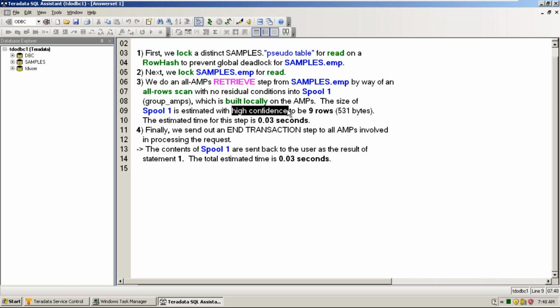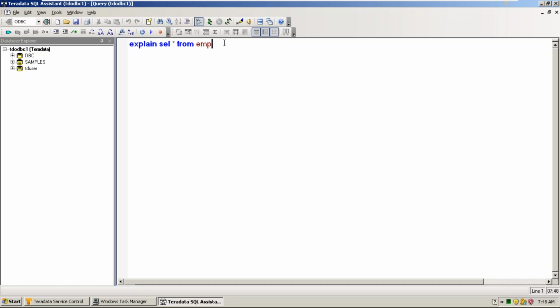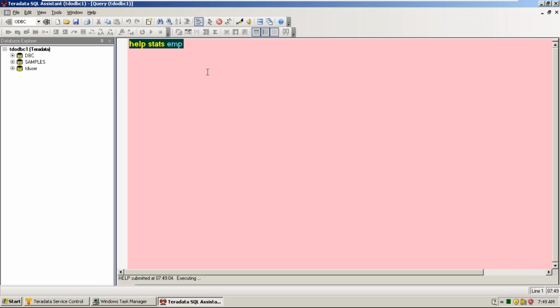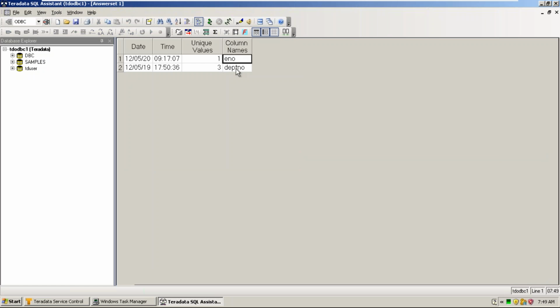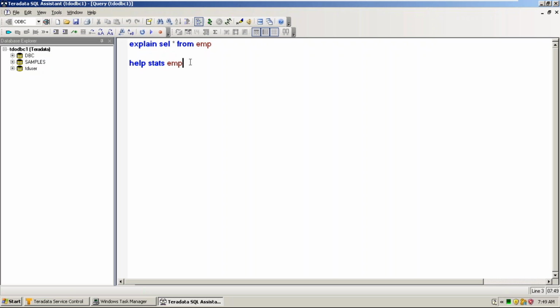Why is it having a high confidence? Maybe these statistics were already collected. To see the existing statistics, we have a statement help stats on EMP. Let me see if there are statistics already collected. Okay, there are statistics already collected on the employee number, that is the primary index column, and the department number column of the employee. I just wanted to show you how it feels when there are no statistics collected, so I want to drop the statistics. There is a statement called drop stats on employee. So it is dropping the statistics.